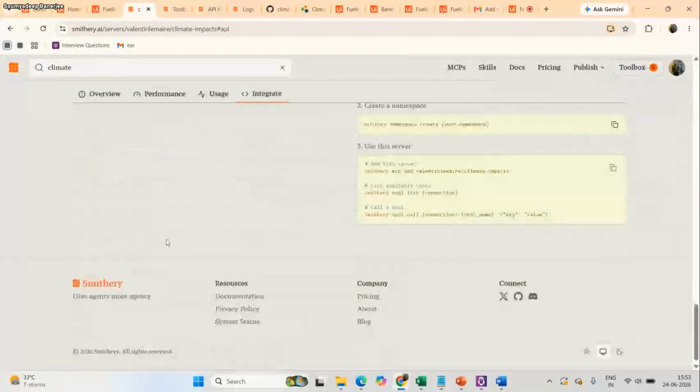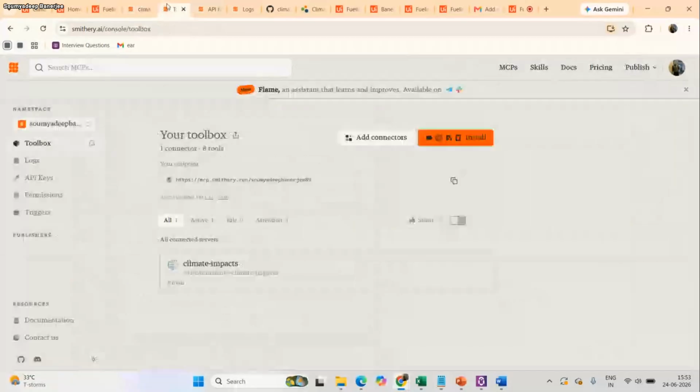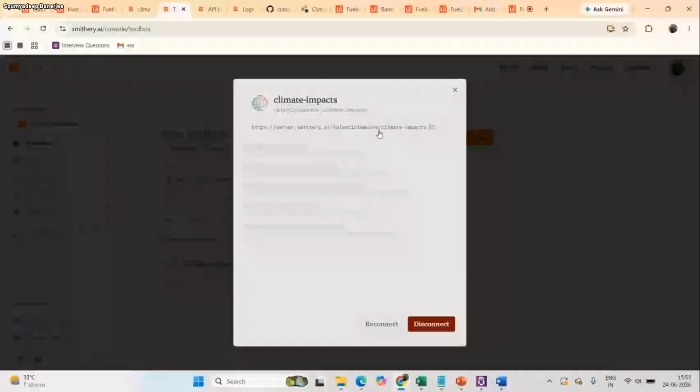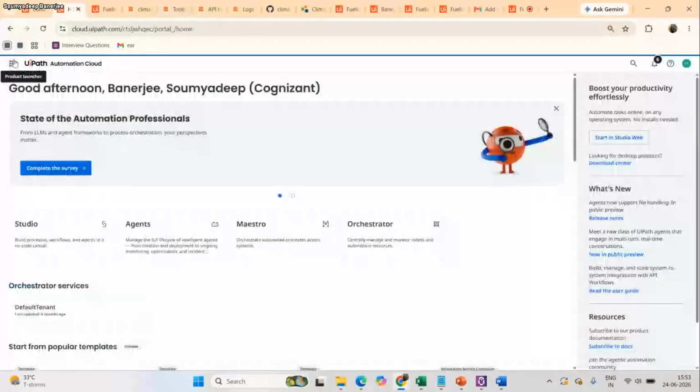So this is already added in my tool. Now this is the API through which we will connect with our MCP server. So this one we have to copy, and then I go to the orchestrator.